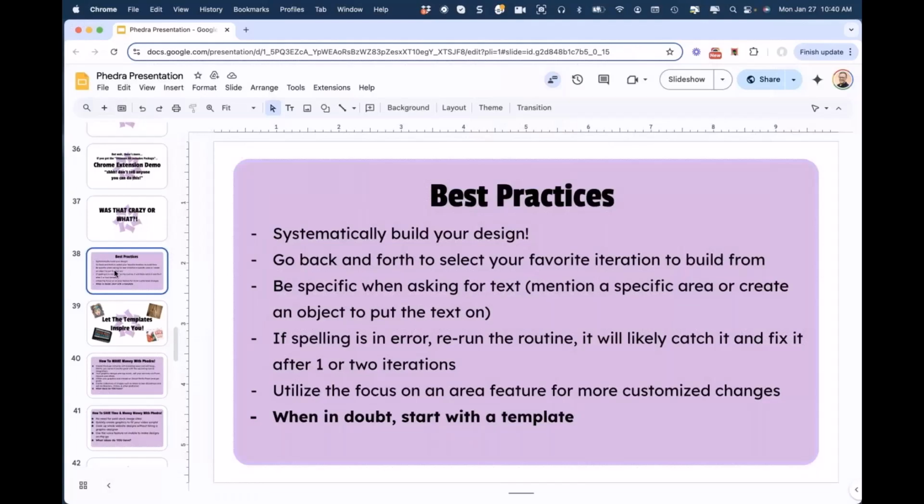If spelling is an error, you saw several spelling errors there, you just rerun the routine or ask it to do it again. It will likely catch it and fix it in one or two iterations on its own, but sometimes it starts reading the wrong iteration. It's thinking about what you were trying to say, so it tries to do its own spell correct. But if you just write it again, then it gets fixed. But it's not like the crazy old school AI models that never get text right. I mean, it gets it right.